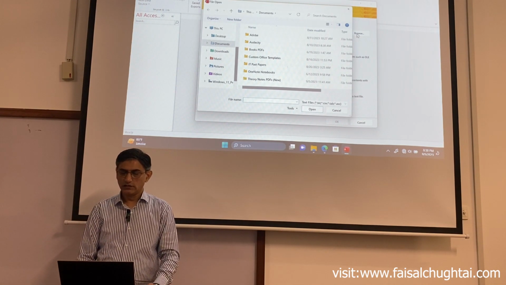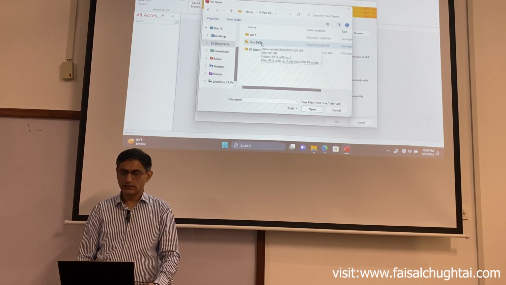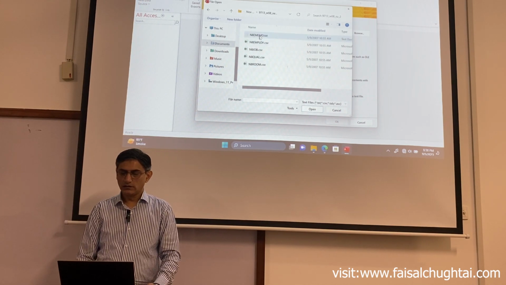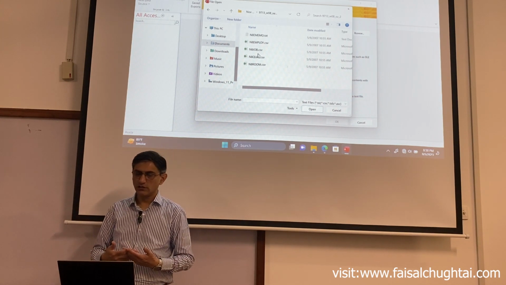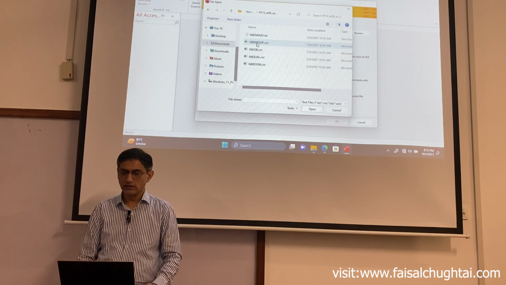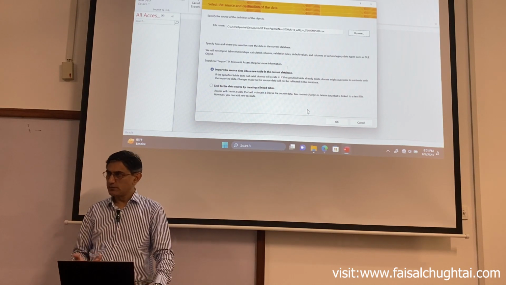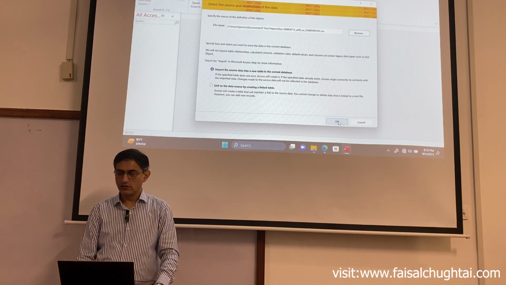So in my case, I will go to the folder where I have saved this file. So this is where I have all the support files that I would be using in this particular question. So the first file that I have to import is the employee file. I'll click on this and then I'll click on open. Now the file has been selected to be imported. After having done this, I'll simply click on OK.